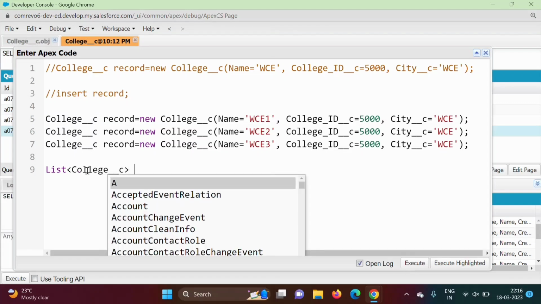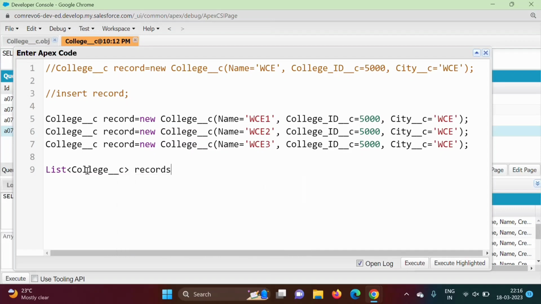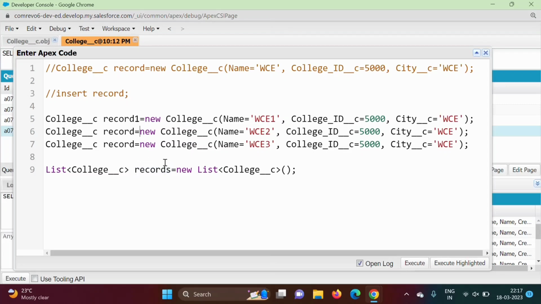We'll create one list variable. So any name you can give. I am giving name records is equal to new list, object API name, and two round brackets. Likewise, so by this we have created this list, right? Now see, in this list variable we have to add these records. So see, here we'll give name record 1, record 2, and record 3.